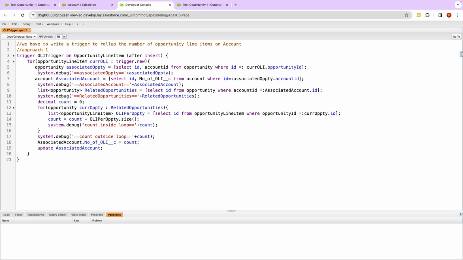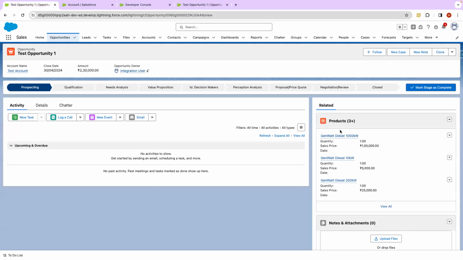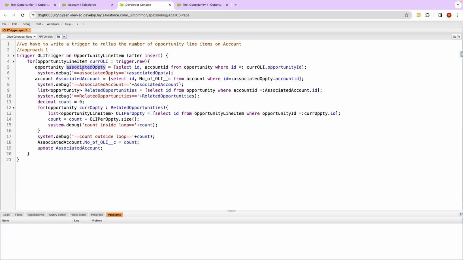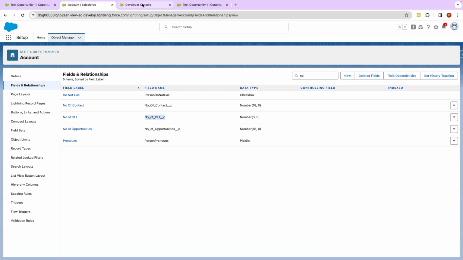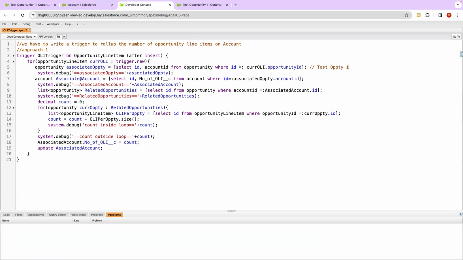Okay. So what we did, we created a loop on opportunity line item because this trigger is running on opportunity line item. Let's say we created a new opportunity line item here inside the test opportunity. So we created a loop on it and we got the associated opportunity here. We will get the test opportunity one. Okay, this opportunity we will get. Now, in the next step, we got the associated account. So this will give us test account.